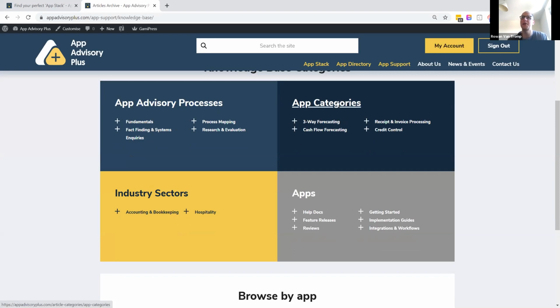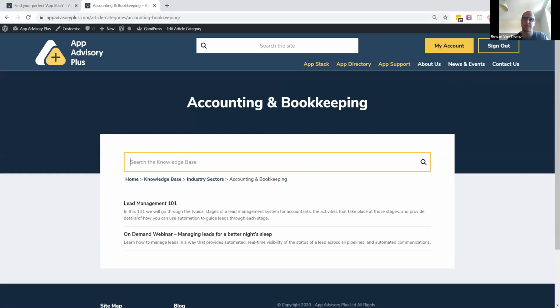We've also got information about app categories to help you understand what these are, and specific content around how to deliver services around these categories. And in our industry sectors section, we've got information on the business cases that we've been putting into the site. So for accounting and bookkeeping, for instance, we've got some information in here about that lead management and onboarding business case, and we'll be looking to add to those as things go forward and we get more support questions in. We'll build content around specific industry app stacks.